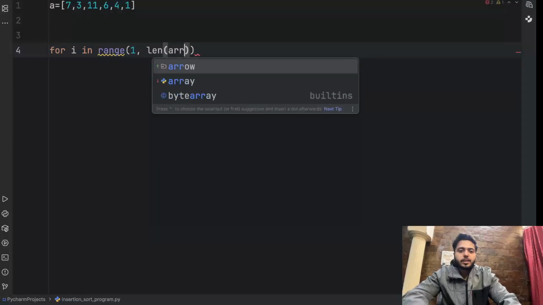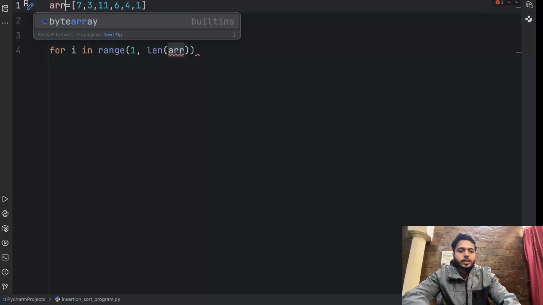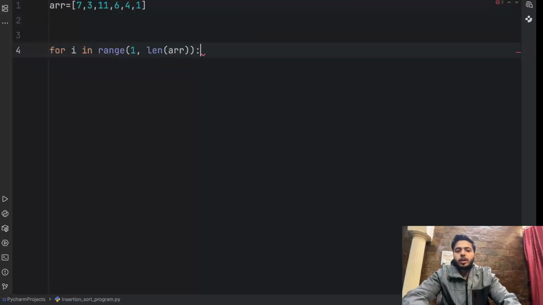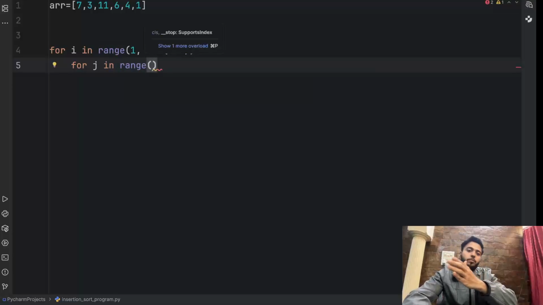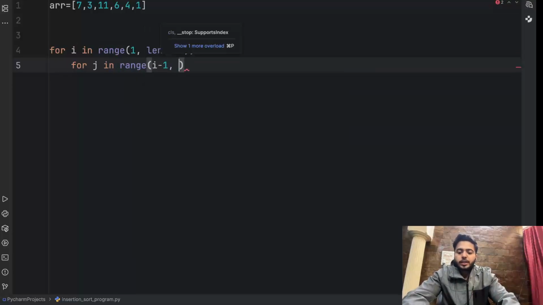Let me just rename it to ARR, so it is a bit clearer. So I will run till length of array, right? I will start another loop. J will run from right to left. So I minus 1 till minus 1 index, which is the 0th index because end is exclusive, and step will be negative. Correct? This we know, right?